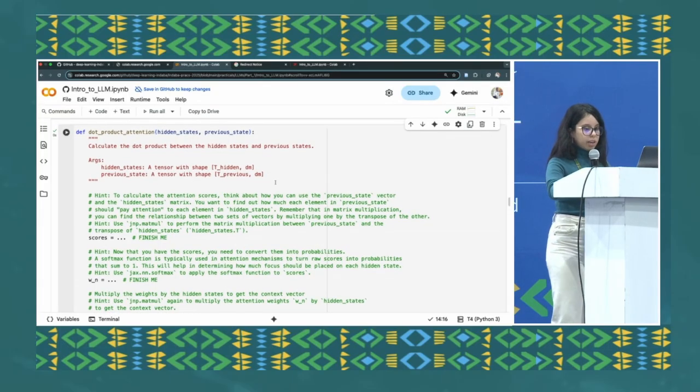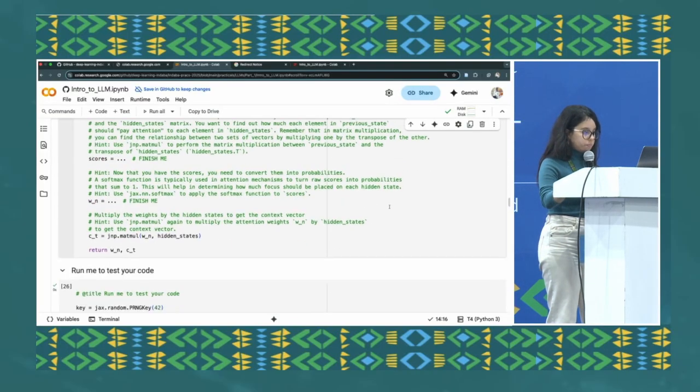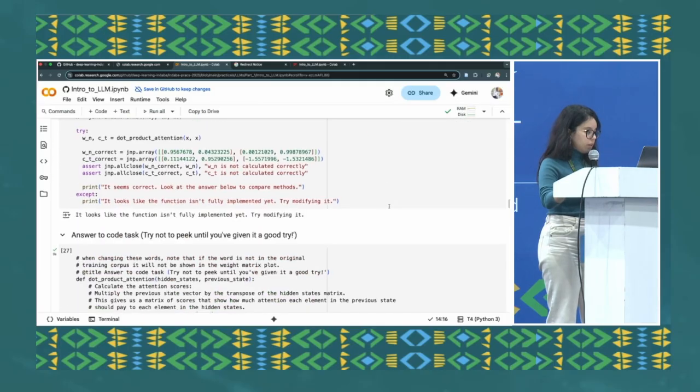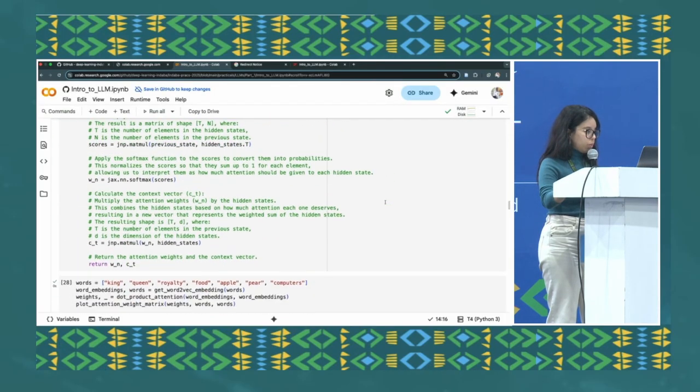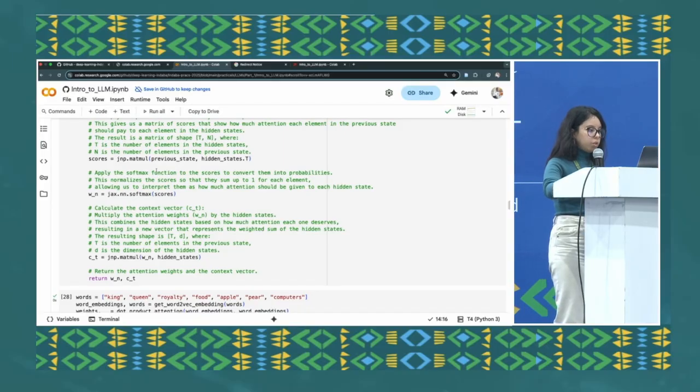Okay, I think we can move on to the solution in this case. To calculate the score, all you have to do is multiply the previous state with the hidden state transpose, and then apply the softmax. To calculate the context vector, you apply the matrix multiplication of the hidden state and the WN, which is the output of the softmax that we have.